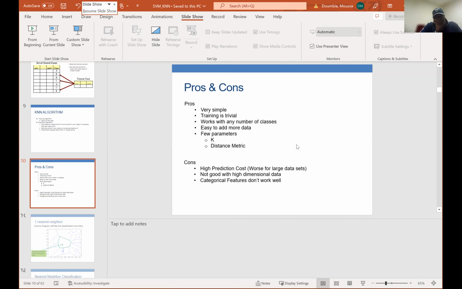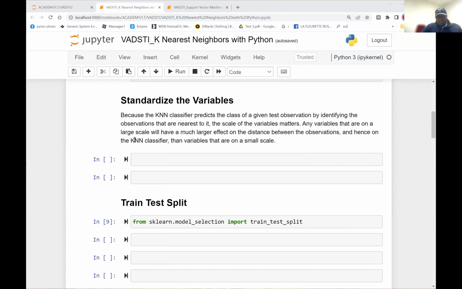So now we know a little bit about K nearest neighbors. Let's work on some fake data sets using Python. With this fake data, we want to use KNN.